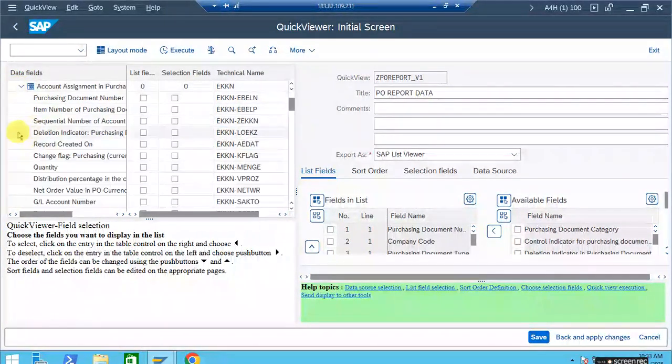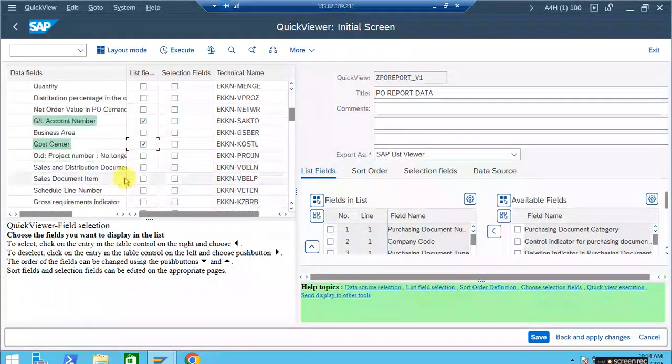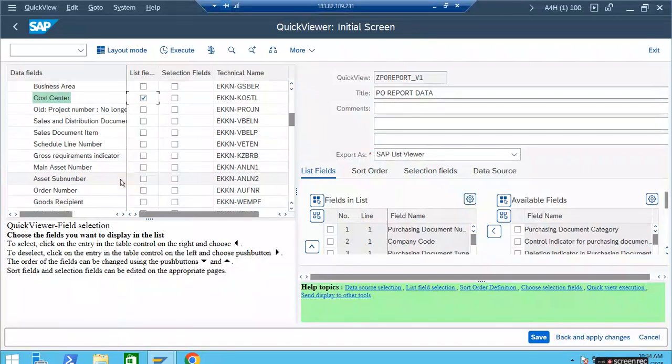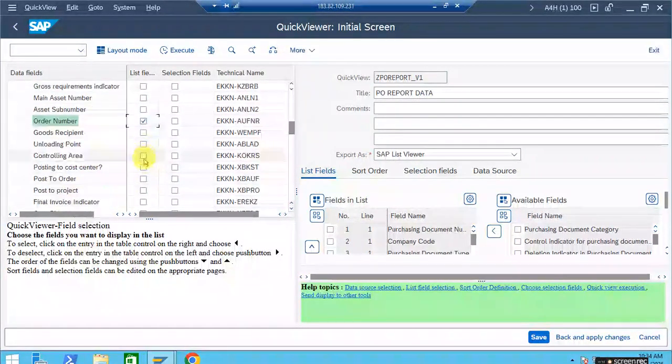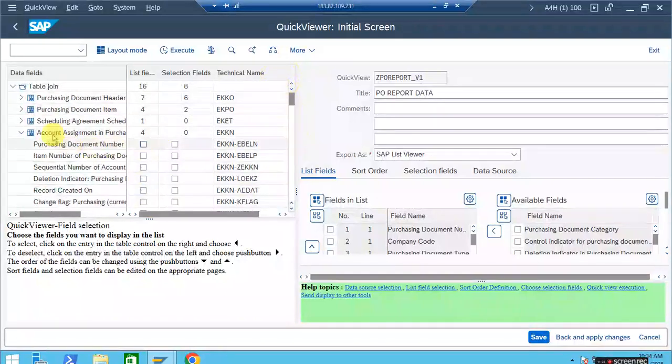Now we'll go to the EKKN table. So from the EKKN table, I want GL account number information. Suppose any purchase order has an account assignment category, in that case GL account information appears on the account assignment tab, right? So we want GL account information, in some cases cost center information we require. Then order number and WBS also. Yeah, so we'll select WBS also. So these are the fields from the EKKN table.